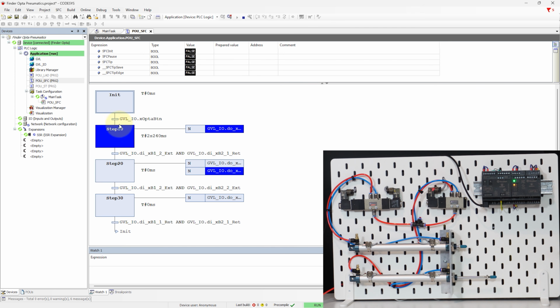And I am in step 10. Extension of the first cylinder. Step 20, extension of the second cylinder, and the return of both cylinders in step 30. The sequence has ended. We are back at the init step. To trigger it again, I need to press the button. Step 10, extension of the first, extension of the second, and the return of both actuators.